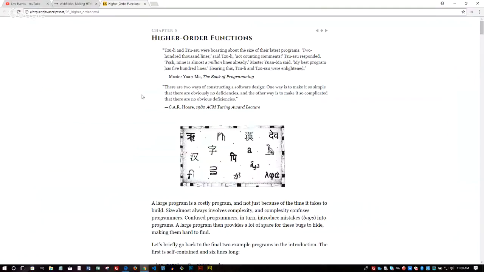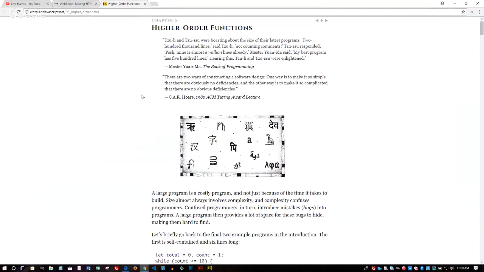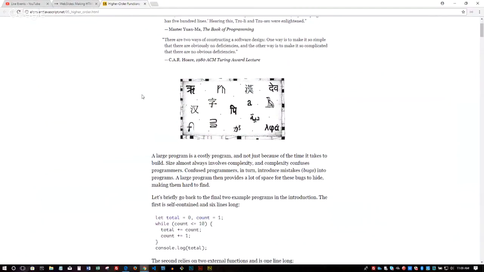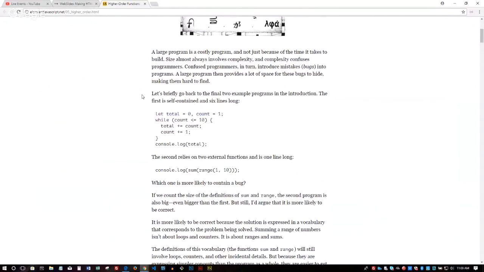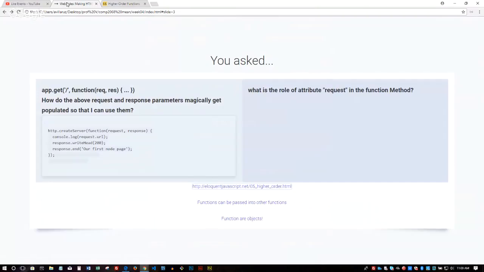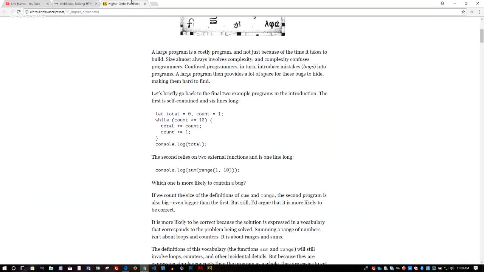JavaScript, as I mentioned before, has higher order functions, which basically means not only can you pass a variable in a function, but you can actually pass a function inside a function. That's basically the answer to this question: how do these variables get populated so that I can now use them? The answer is it's being passed to another function called, in this case, createServer.